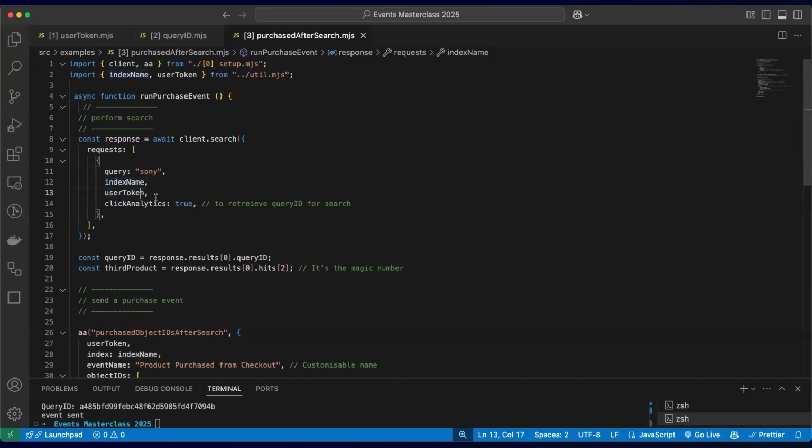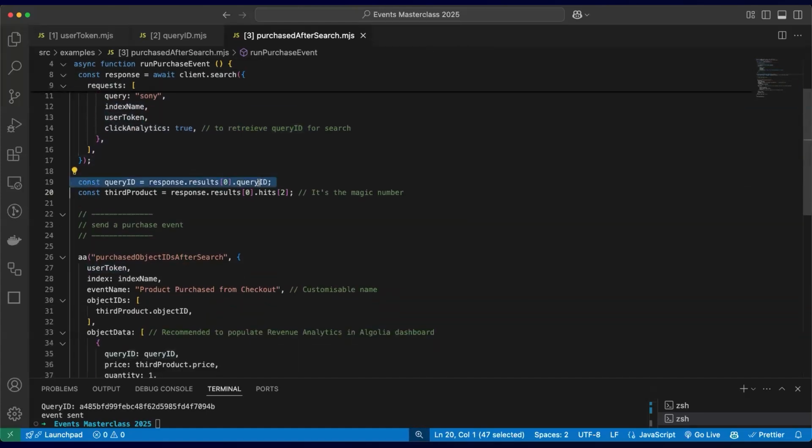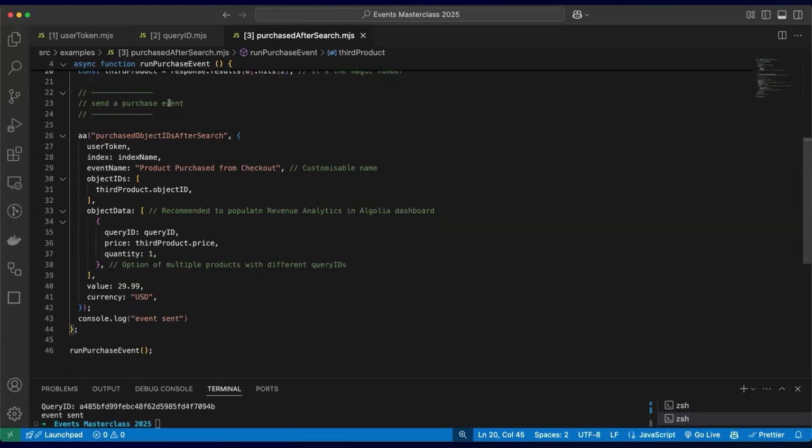Sony, index name, user token, click analytics true to get the query ID. Store the query ID. Let's get the third product, because 3 is the magic number, apparently. This is 0 index based, as the keen-eyed among you will notice. The second product is actually the third product. So let's have a look at the purchase event.